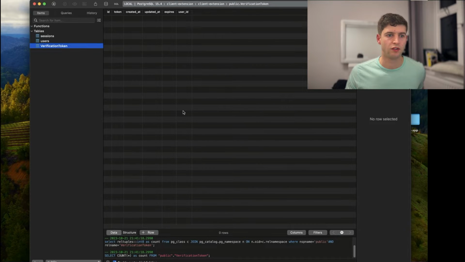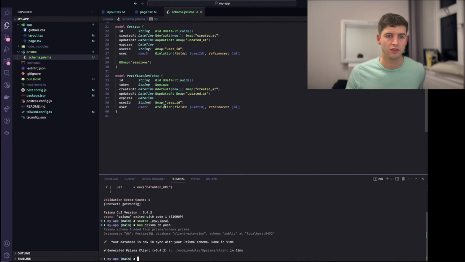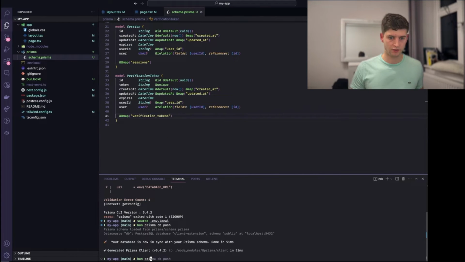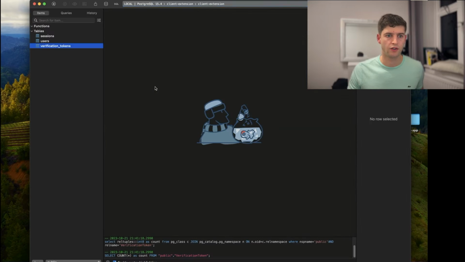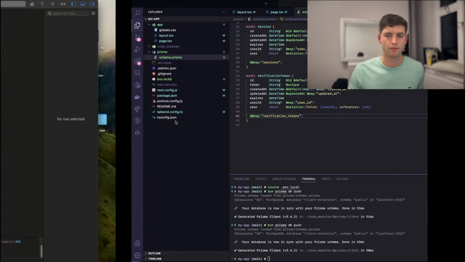Okay, it looks like we have not mapped our verification token, so let's do that quickly. And if we run prisma db push and refresh, there we go. That just looks much neater.